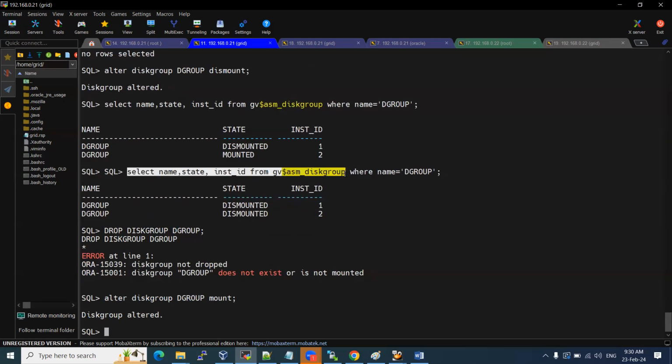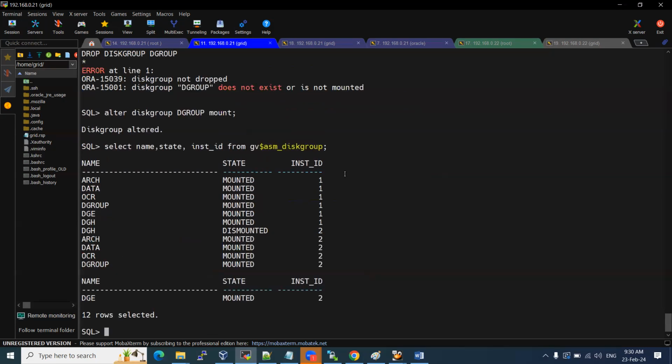You can see this one. Instead of checking one disk, we need to check the other disk groups. DGH is dismounted somewhere, other disks are mounted. So this is not accessible on node 2. From node 2, this is not going to be accessible. What will happen? We need to bounce this system and then we need to do this DGH, right?